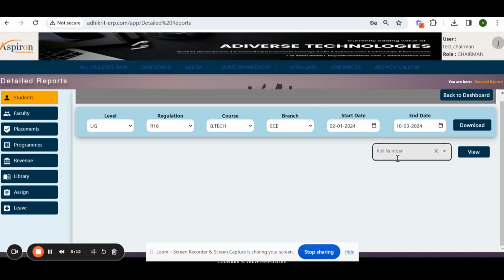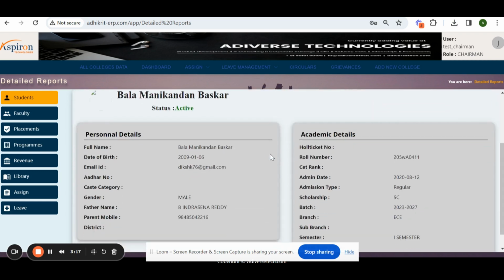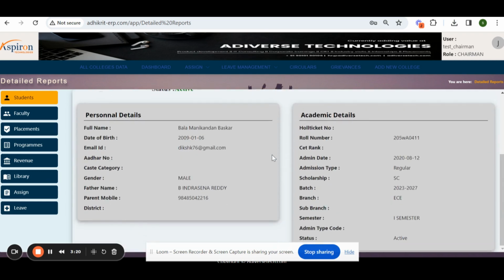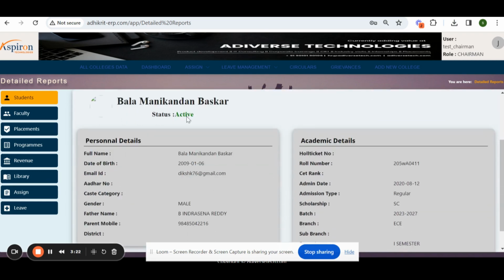Here you can also search for a particular student by just giving their roll number. See, these are the details. This is all about the student, like the personal and academic details.